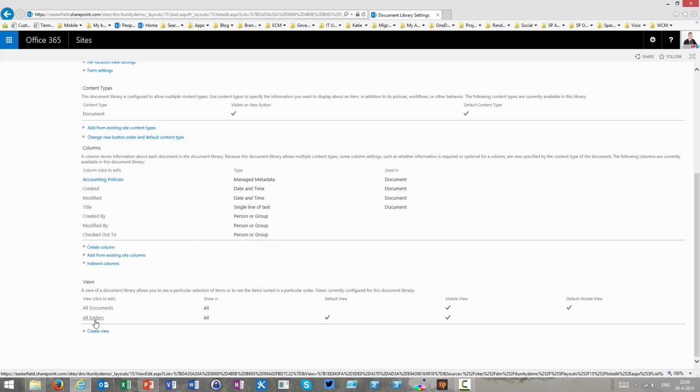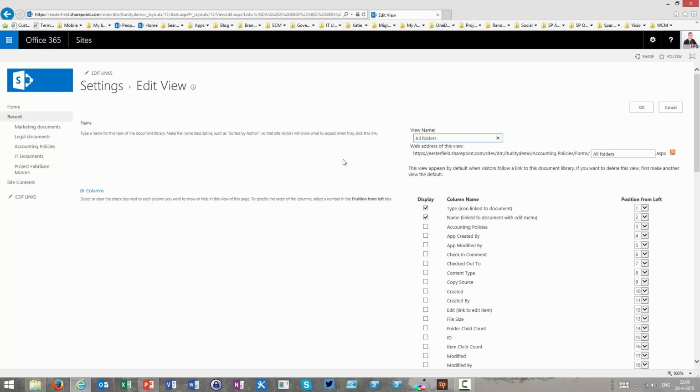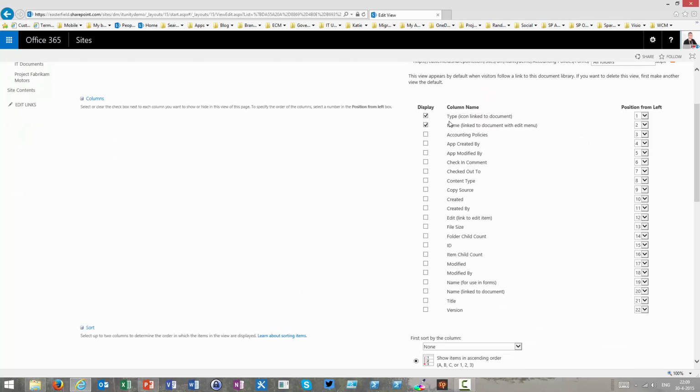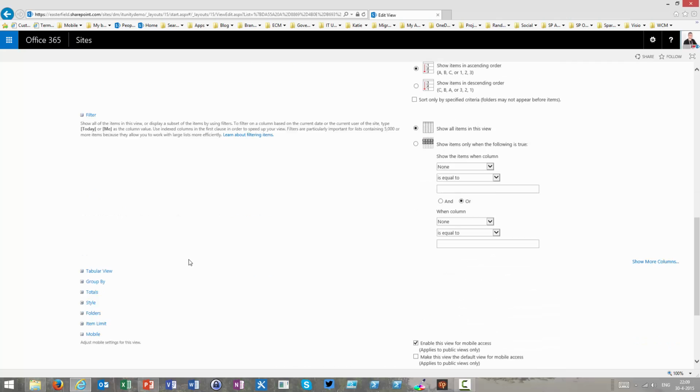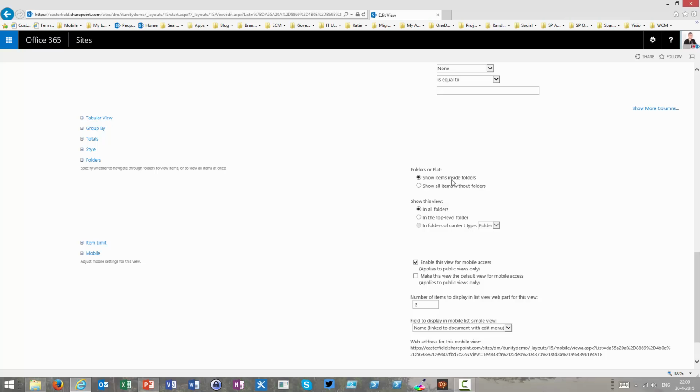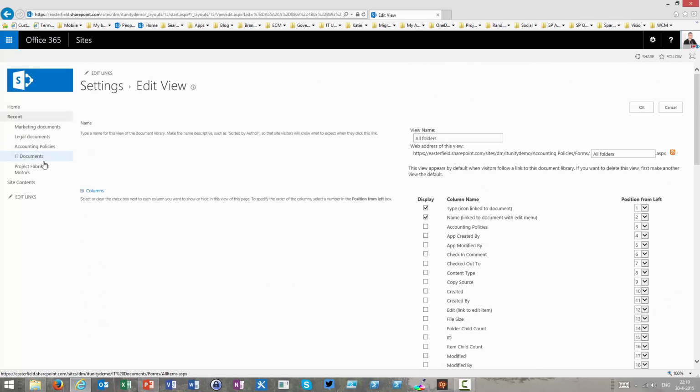Then if I go to the other one, all folders, that's a new one I created. I say this is actually the default view, right? This view is always selected. I only show type and name. Then I go all the way down. Where is it? Folders. And I say show this one inside folders and use it in all folders. So it doesn't matter which folder I am in, I'm always using this view. And that makes it really workable.